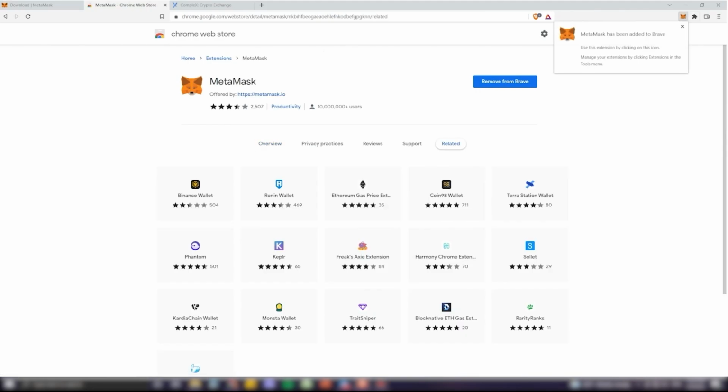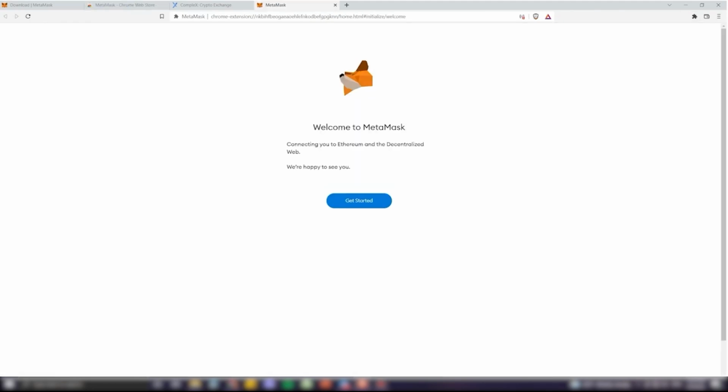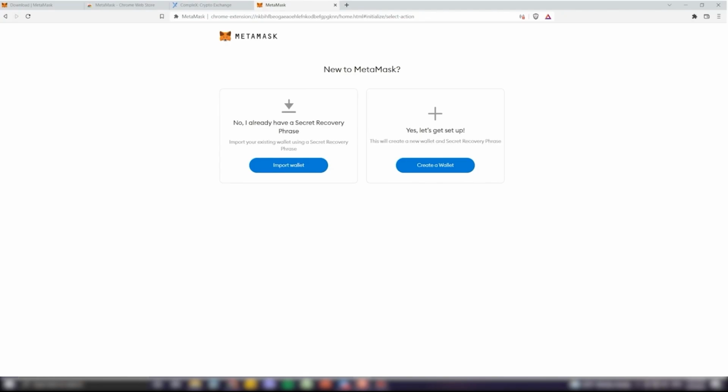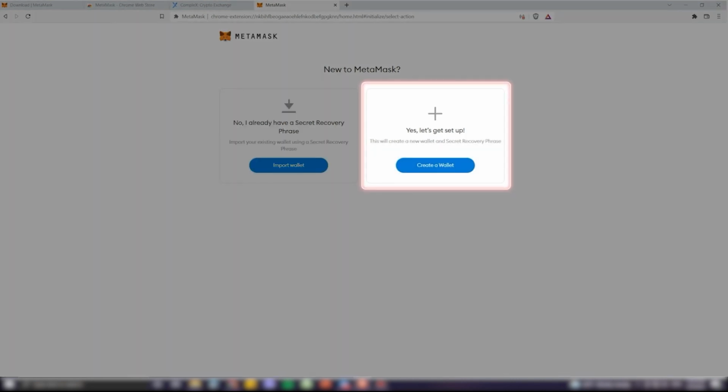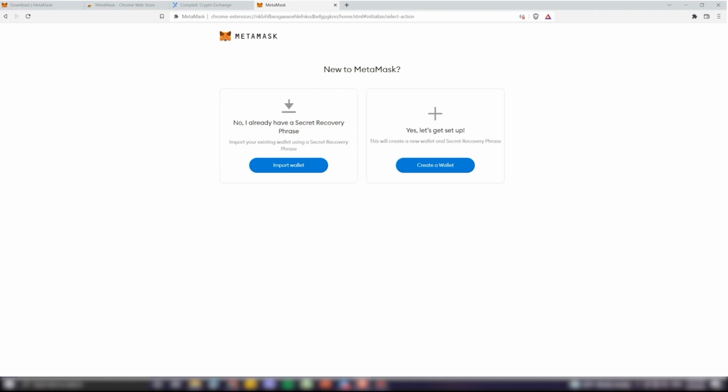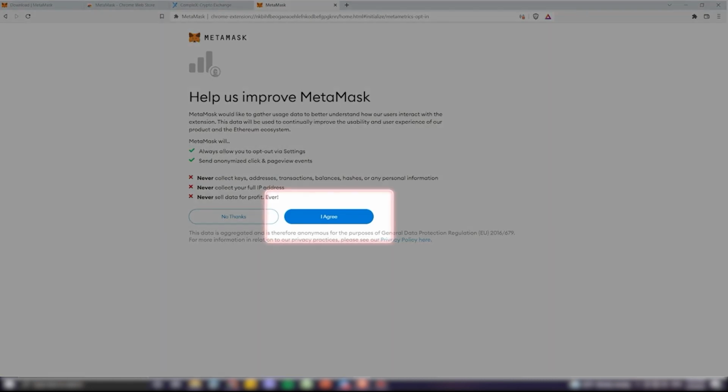Step 2. After installing Metamask in your web browser, you will be automatically greeted with a Welcome to Metamask homepage. You will then have 2 options: 1. To restore the old wallet and 2. To create a new wallet. In this tutorial we will show you how to create a new wallet.